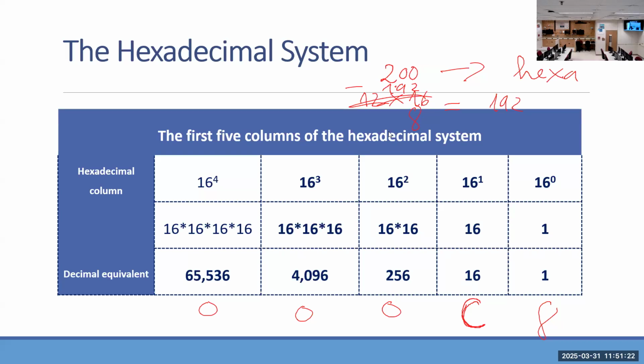That's the case when I want to convert the number 200 in decimal into hexadecimal. I have to work from left to right. I don't need anything in these positions. I need 12 of them, that's why I put C here, meaning 12. When I have the C, I have 192 already, so I have 8 left. Make sense? That's the way you do the conversion for number systems.